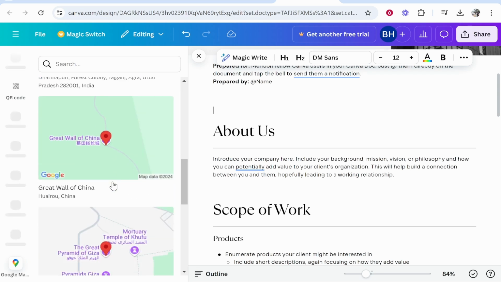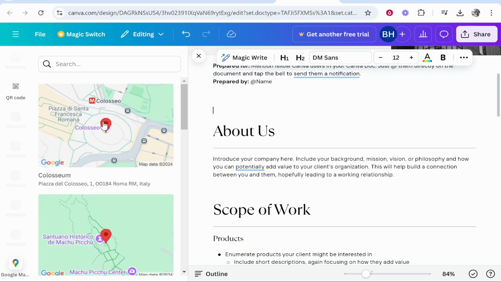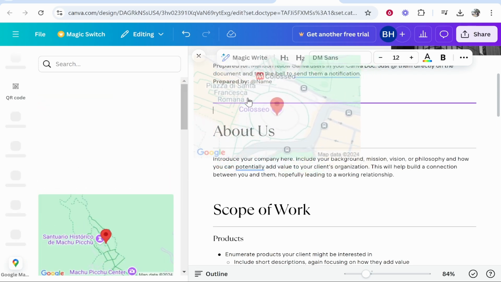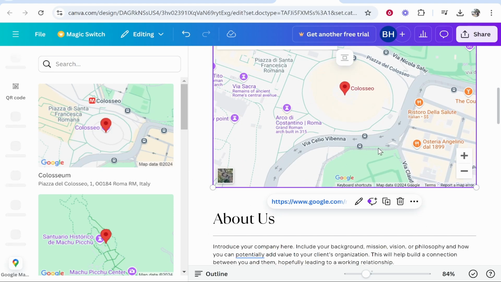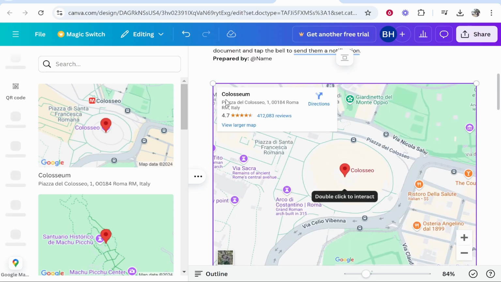Now, once you've done that, you can choose this one and it should then add it to your document. You will need to choose what template you want. I'm going to choose the first one. So we can drag that where we need it to go. So now we've got the Google Maps element on Canva, and by default, it will be a Colosseum in Rome.